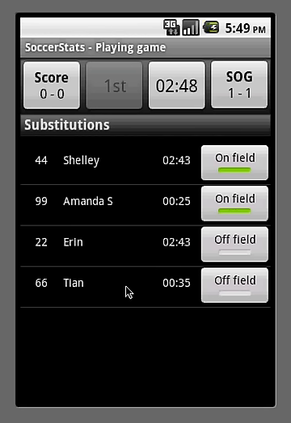The second level of sorting that's done in the substitutions list is by how long the player has been either on or off the field. So we can see Shelley is in the first position because she's been on the field longer than Amanda at almost 3 minutes versus Amanda's 40 seconds. And Aaron likewise has been off the field for 3 minutes or so to TN's minute or so.